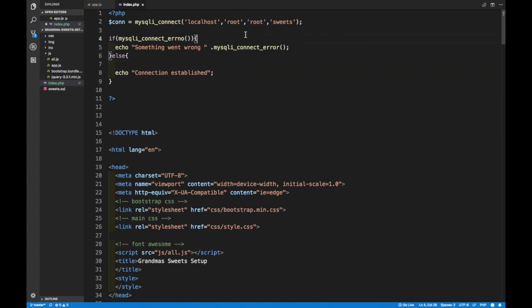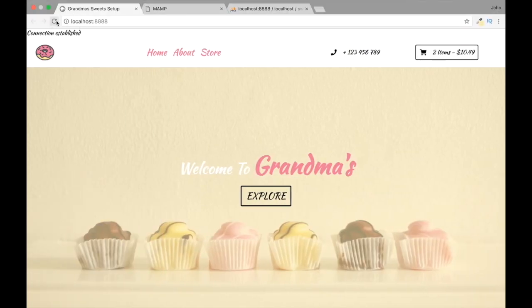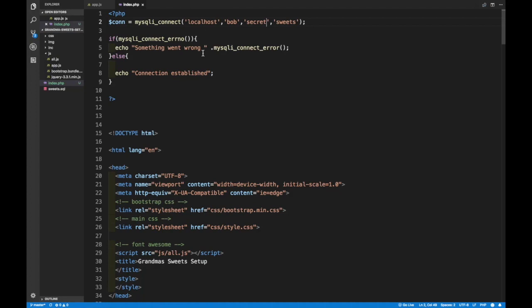However, I think it makes a little more sense if we get used to adding users to the database that we're going to be using. So let me change it back to Bob, and set this equal to secret. Once we have the connection, let's figure out how we would populate the data from the database using PHP.